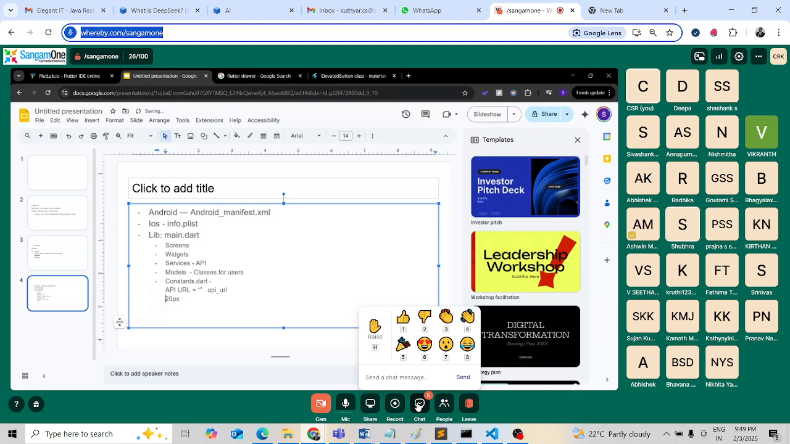So always mention it as distance between app bar and whatever title. And then you use this value. Never use 20 directly.